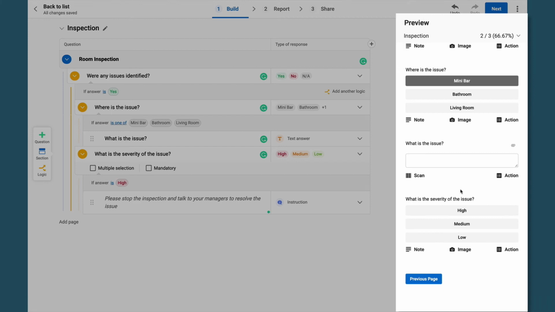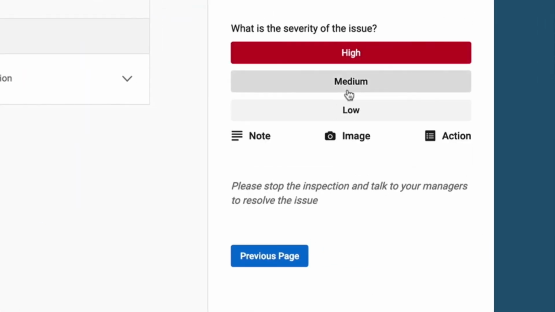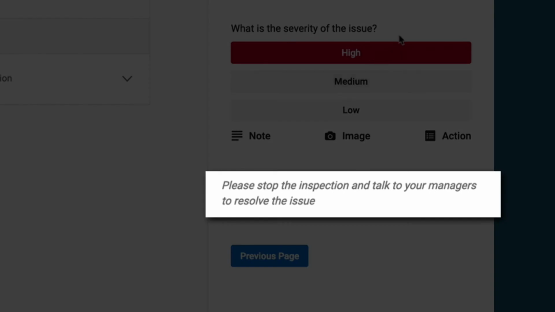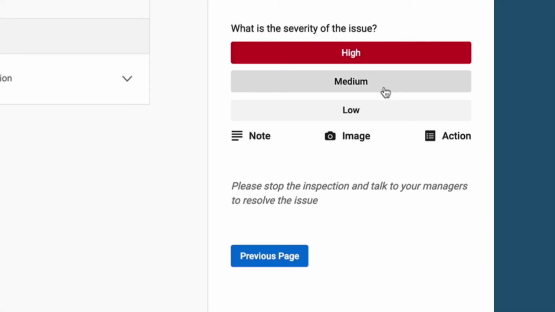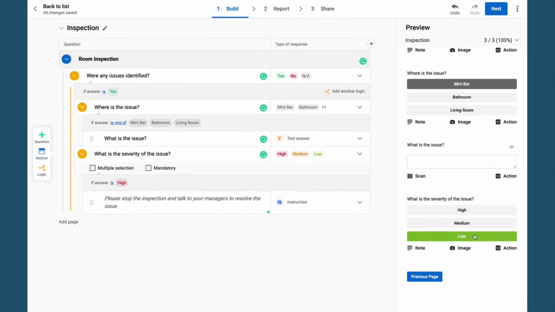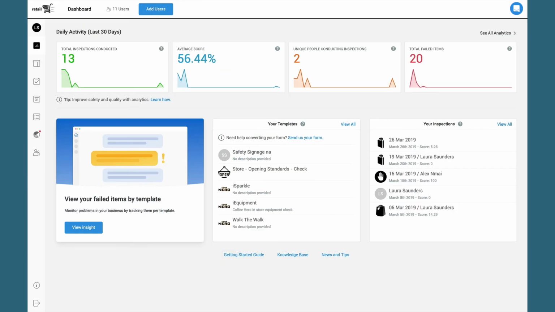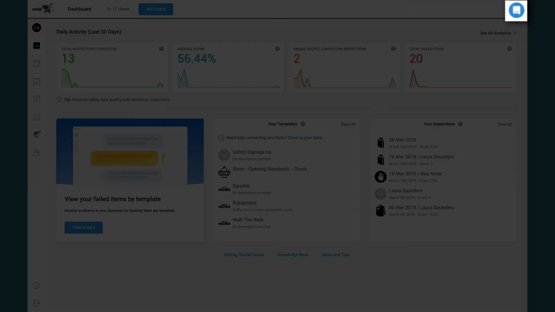In the preview window here, you can see if high is selected, the instruction we just added will appear. If medium or low are selected, it doesn't appear. Logic can streamline and guide you through your inspections by adding or skipping over fields that are only relevant to your current inspection. For more information or to chat with our team, click here.